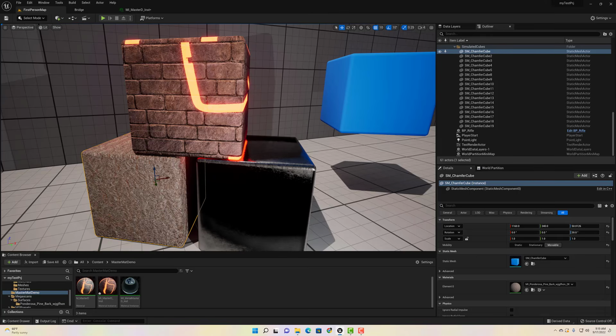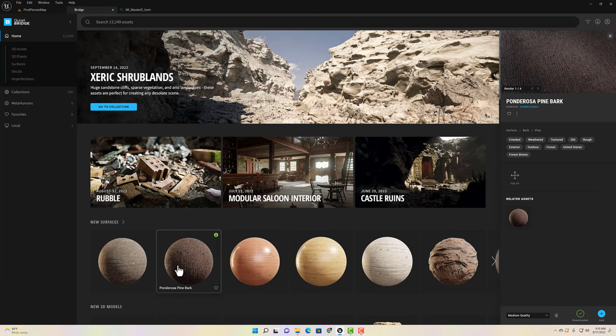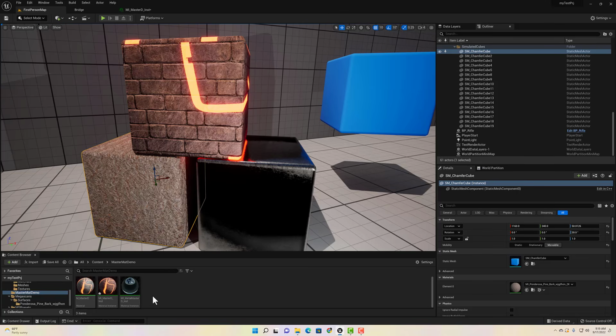In addition, I went into Bridge, and it's really great to take a look at the way that Quixel lays out its master material as well. So I recommend that.